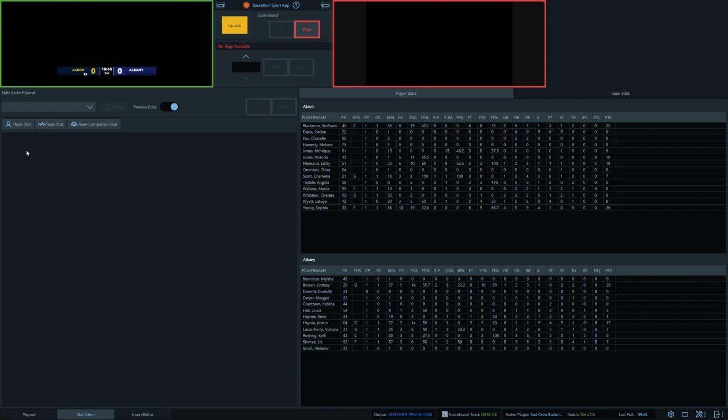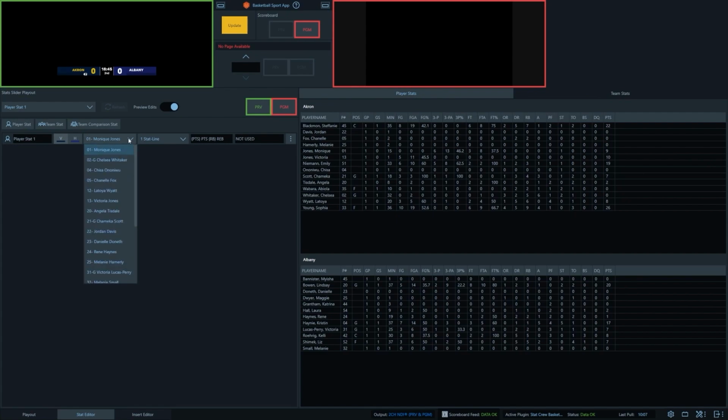Now let's focus on the left-hand side. Let's create a new player stat slider. From here, we'll have the ability to label that stat slider for easier recognition in the drop-down. So we'll label this player stat 1. We'll select what team that player is on, which player from the visiting team, and what stats we want to display. By default, you'll have points and rebounds in this particular package, but we can also label this anything we want that we have access to here in the stat grid.